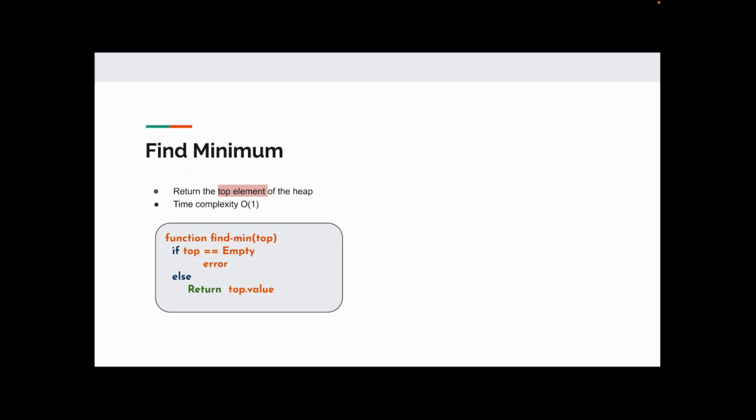Just return the top element. So here is the algorithm, and the time complexity is big O of 1. In this algorithm, you see if top is empty, then it's an error or you don't return anything, else you just return the top element, because of the min heap property. We just assume that it follows the min heap property, so the parent node or the root node would have the minimum value.